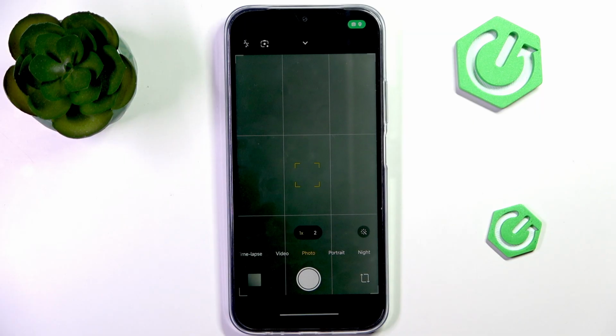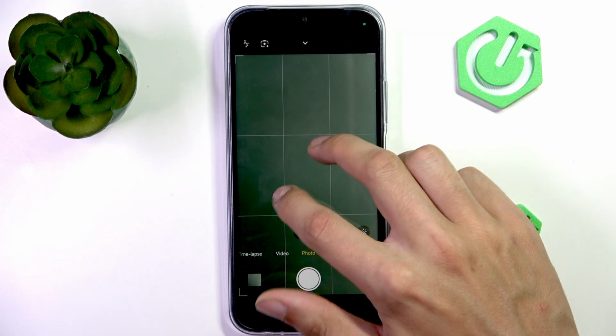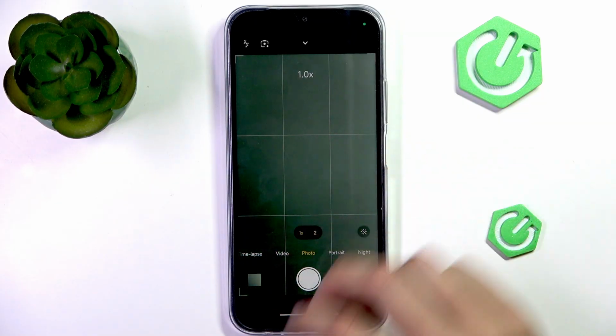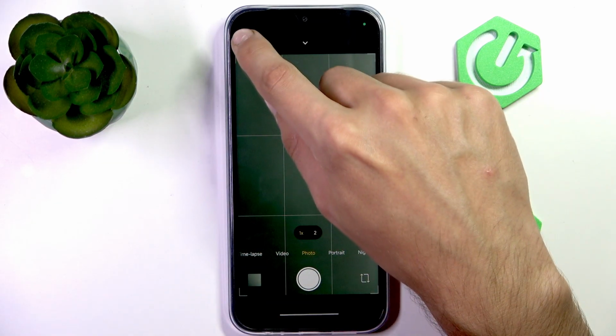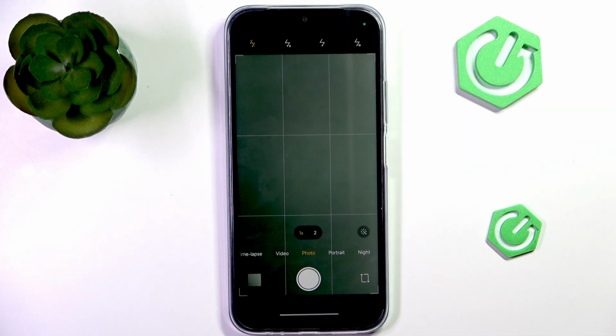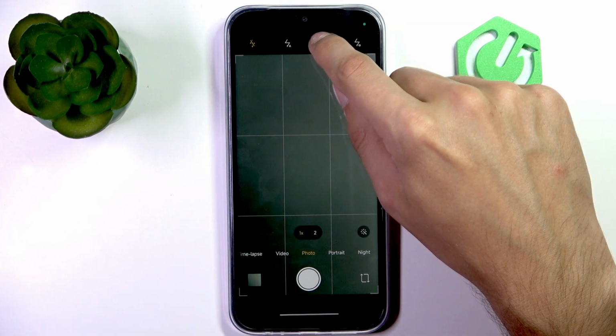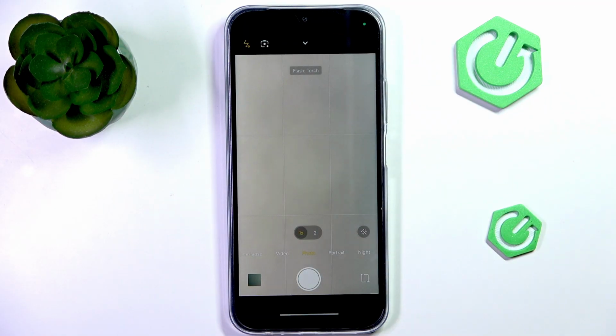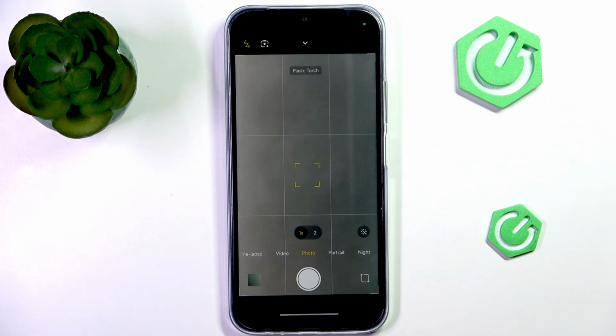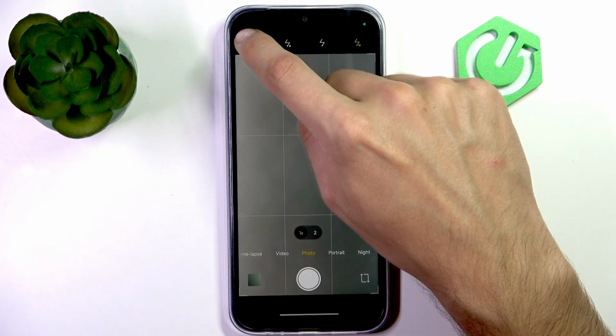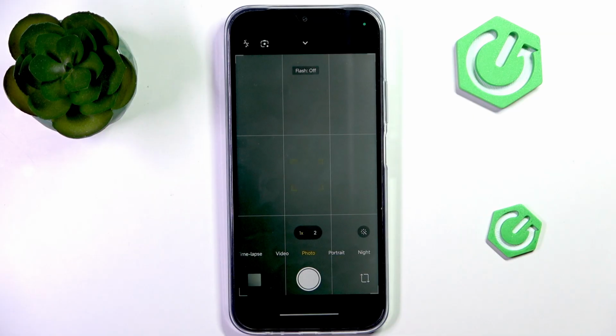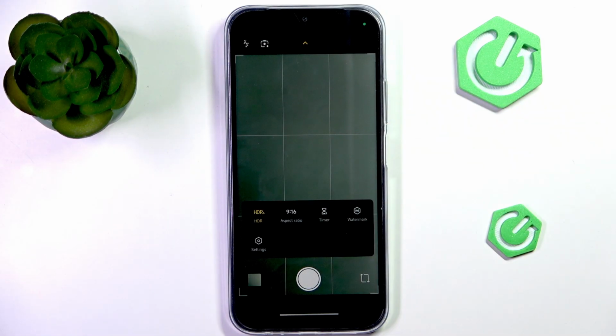In here, in the standard photo mode, you can of course change your zoom level, change your flash settings to either automatic, always flashing, or always turned on, which will of course turn your flashlight on, which will allow you to possibly just see what the photo will look like with the flashlight turned on already.